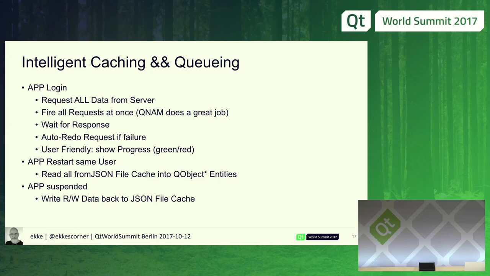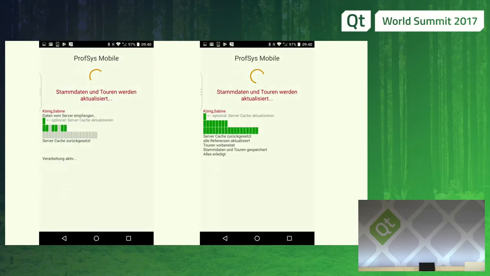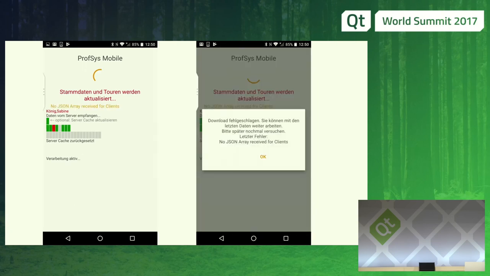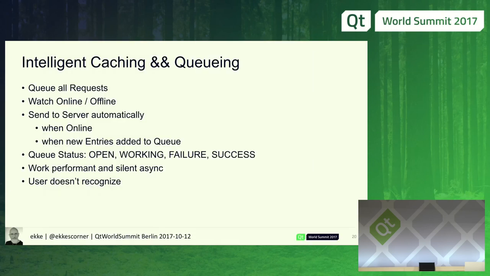And if the app gets the suspended state, goes in the background or so, I'm writing back all the read-write entities, so all is cached. While the application is starting, I'm firing out all these different entities coming back with the data from the server, and the user can follow this. You see these red bars here, so it's easy to know what is coming in from the server and what not. If something went wrong, I'm marking it in red.